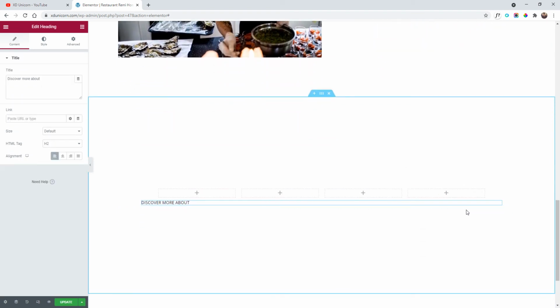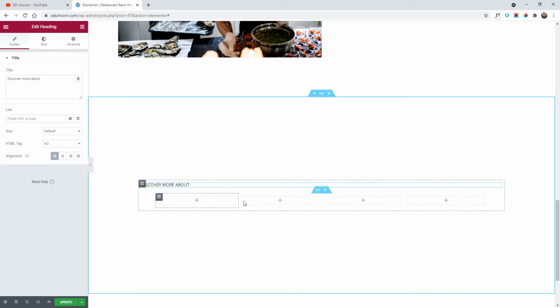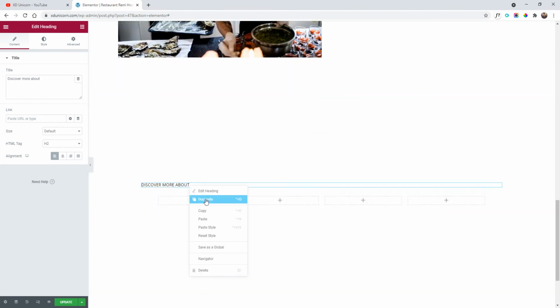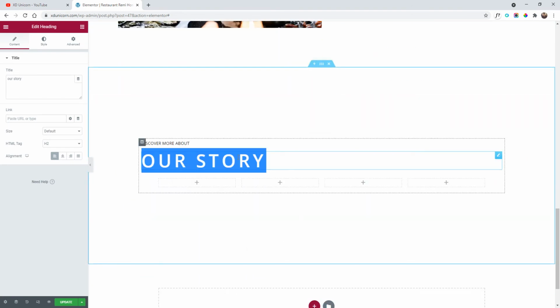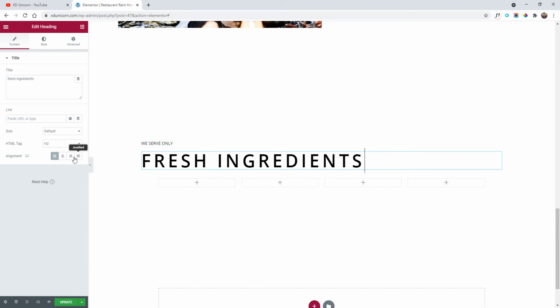As you can see, it pasted here, so I'm going to drag and drop it on the top of the columns. I'm going to copy this again and paste it here. Cool.